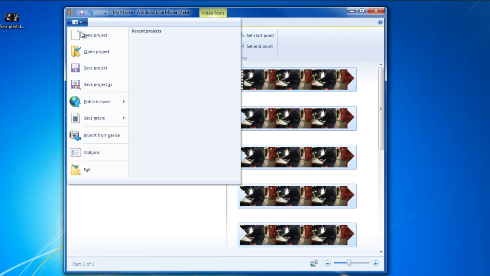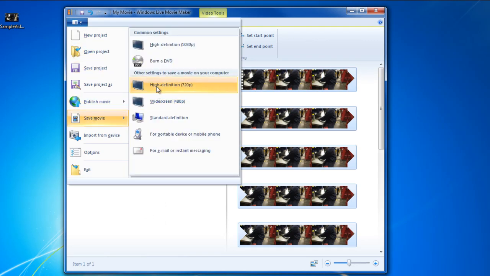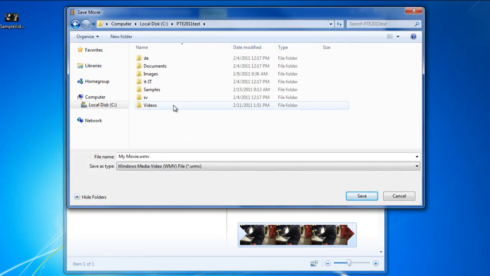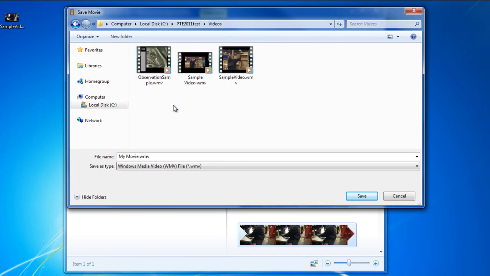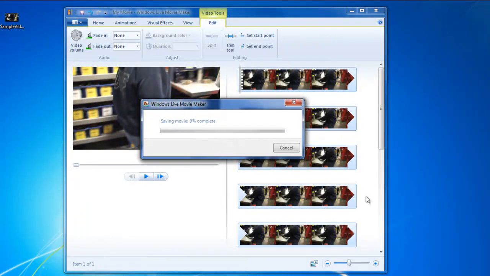There are many video converters available. I'm using a free version of Windows Live Movie Maker. I open up my video file, edit the start and end points if I wish, and save as a WMV in the Videos folder of ProTime. The time to convert will vary based on the length of the video.